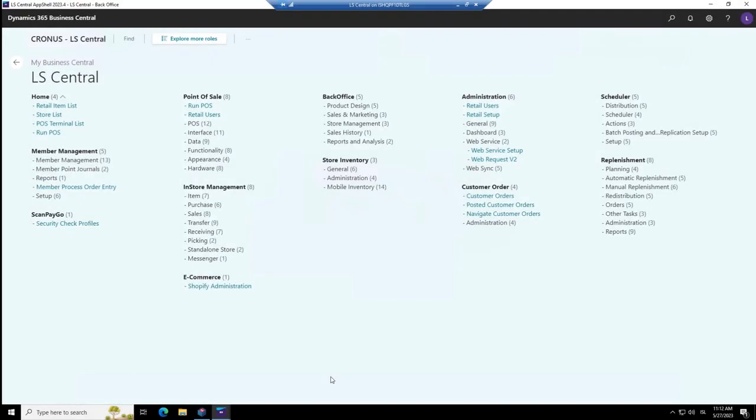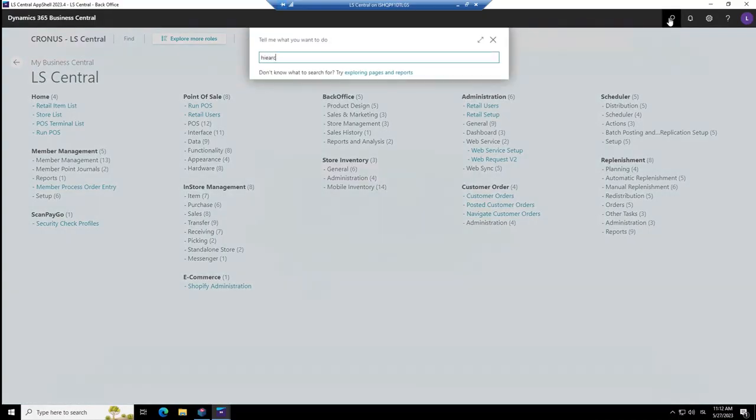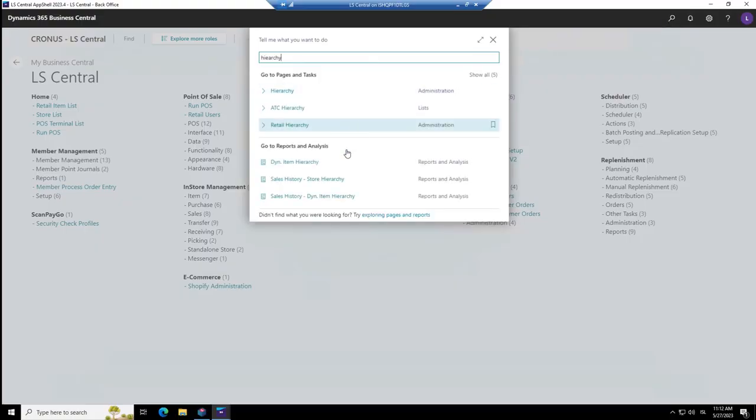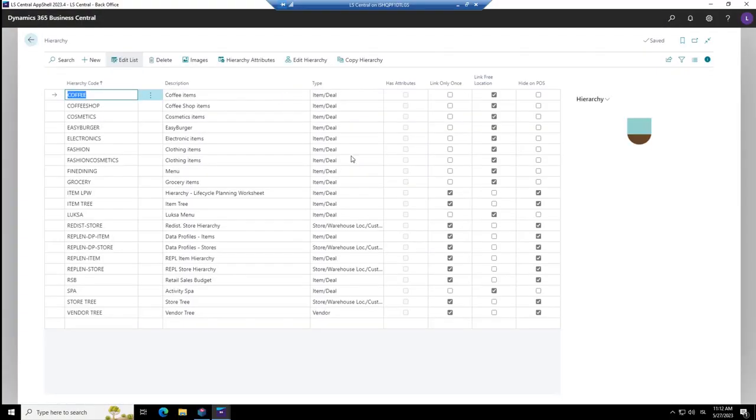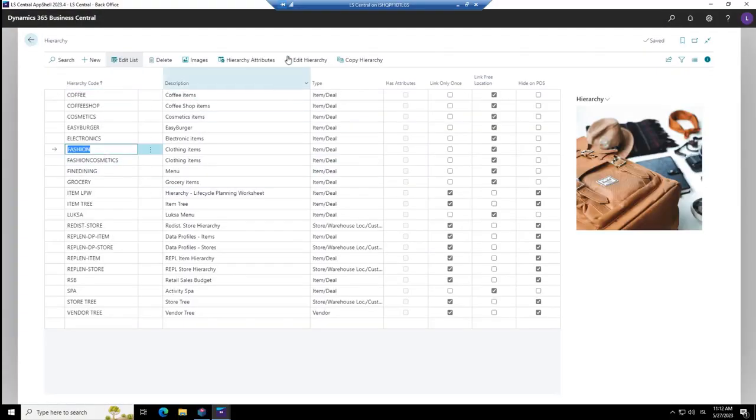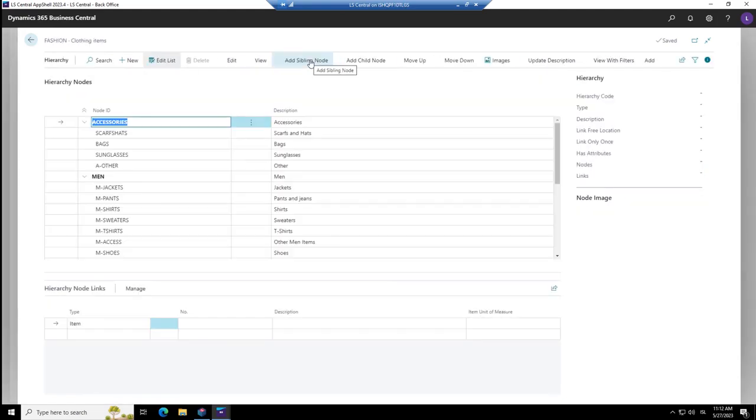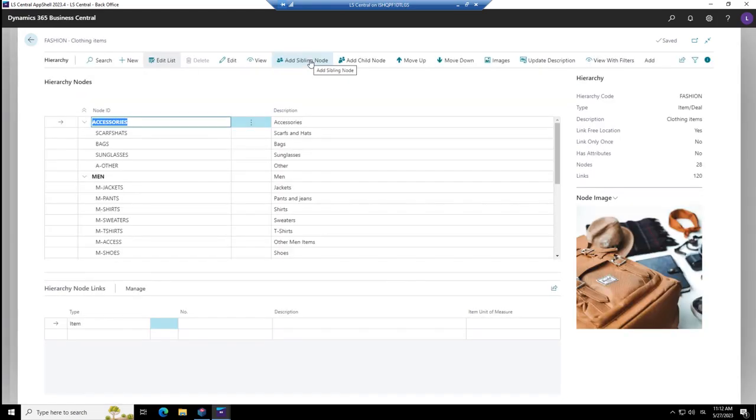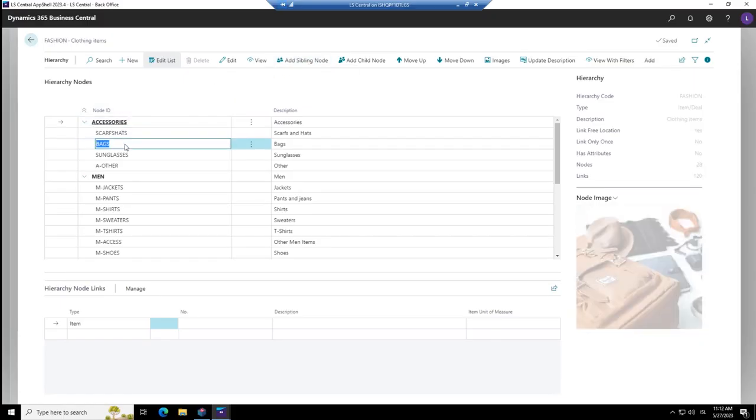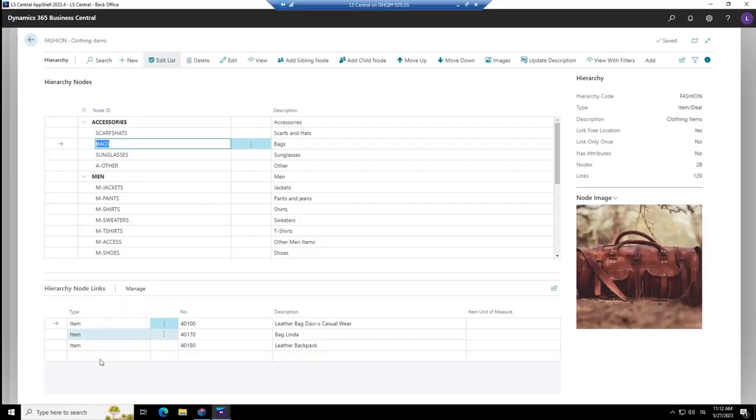So let's put that into hierarchy fashion so we will see it. So we open hierarchy here, and fashion. And you have to select action, edit, hierarchy. And we are supposed to put your new item into accessories, bags. So we are on accessories, bags. Here we're supposed to add it in.